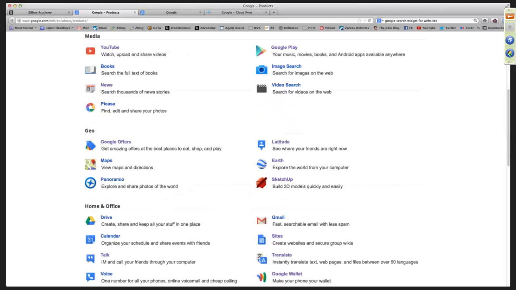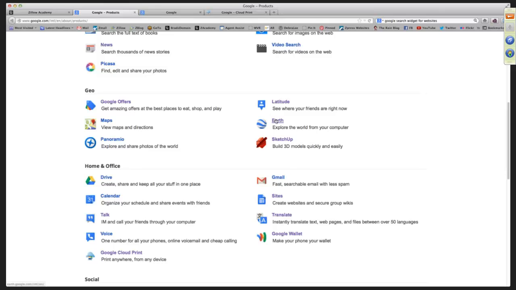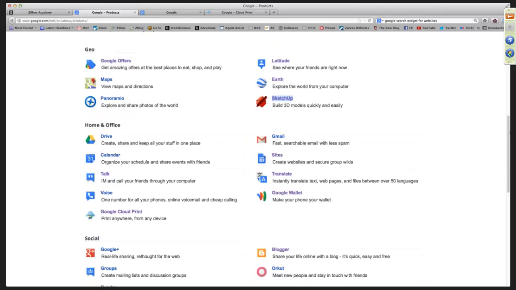What about the geo tools? Google offers Latitude. I talked about Google Earth. You can design 3D models in SketchUp. There's over 50 different things. Here's for home and office.